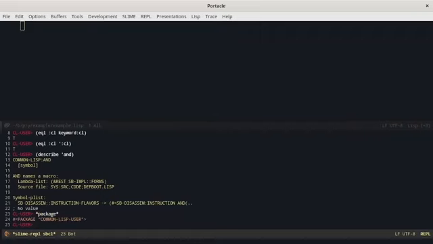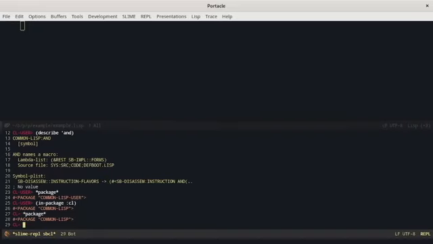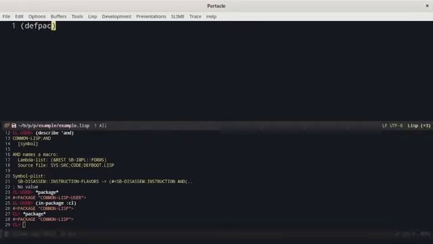We can change the package we are currently in using in-package. As we have seen before, we don't have to quote the keyword :cl, we can use it directly. Now we can verify that the value of *package* has changed. We can define a new package using defpackage, to which we pass the name of a package.